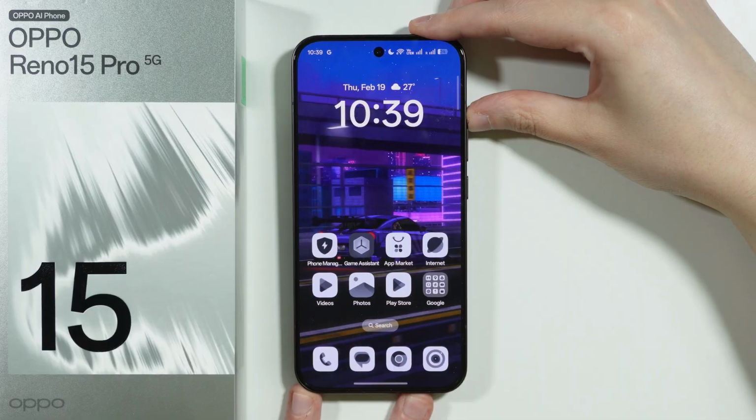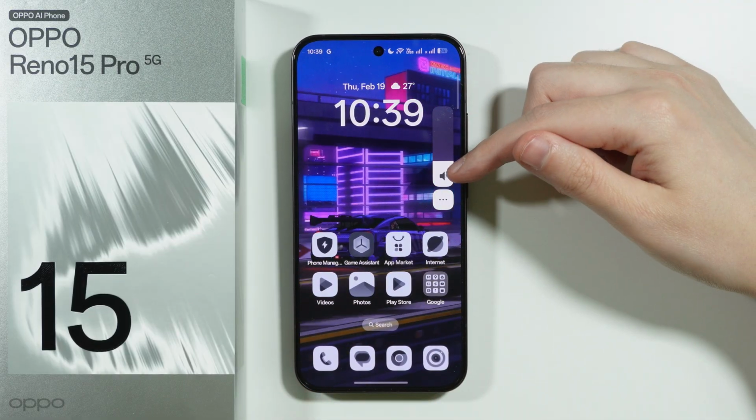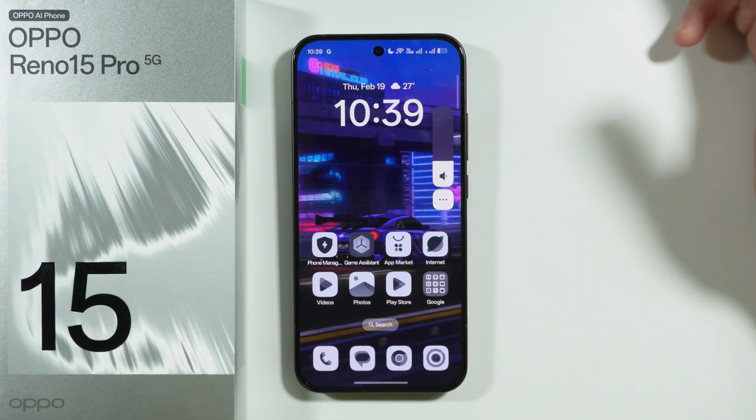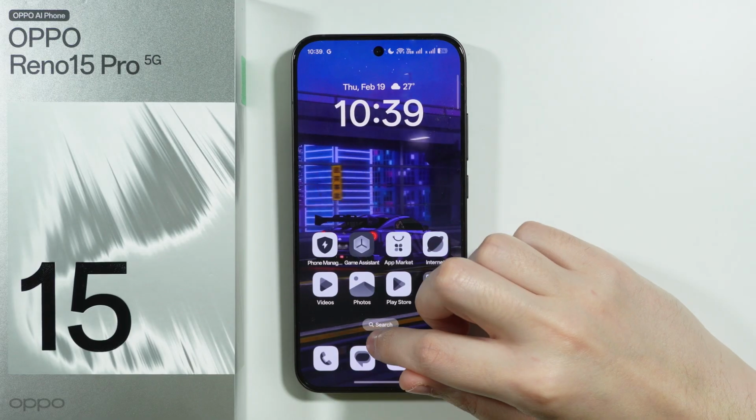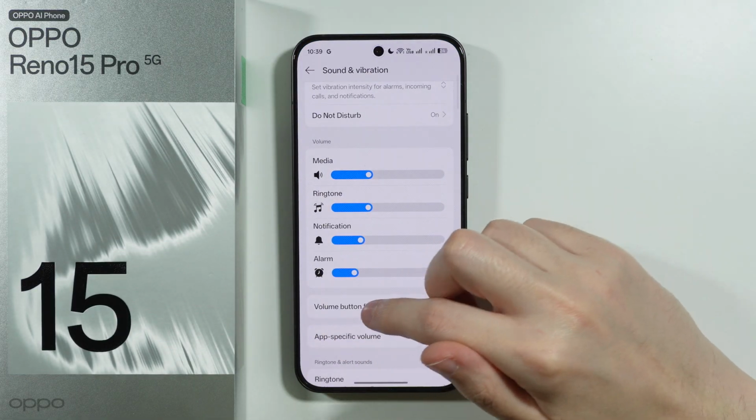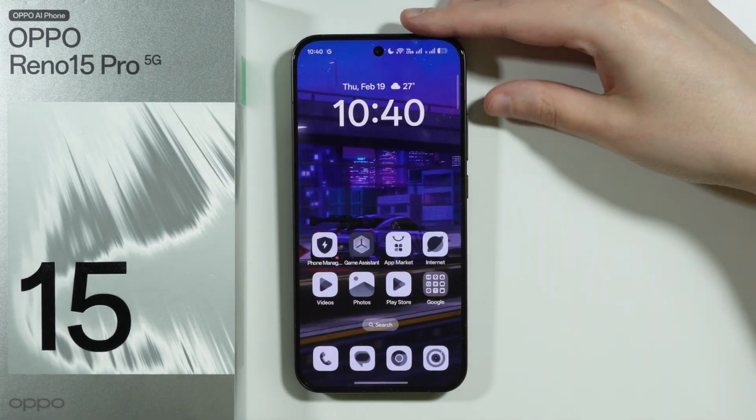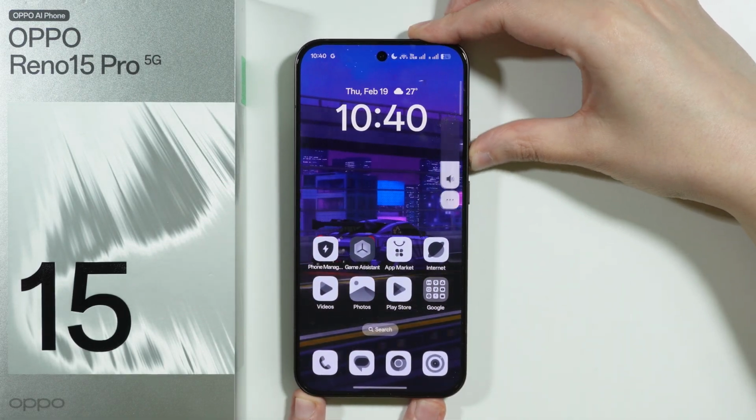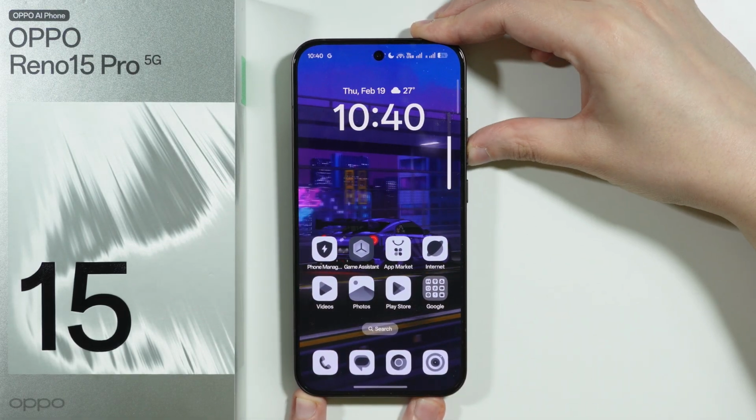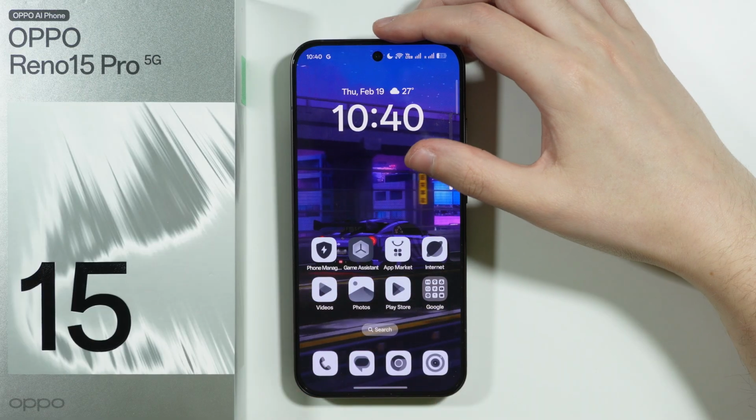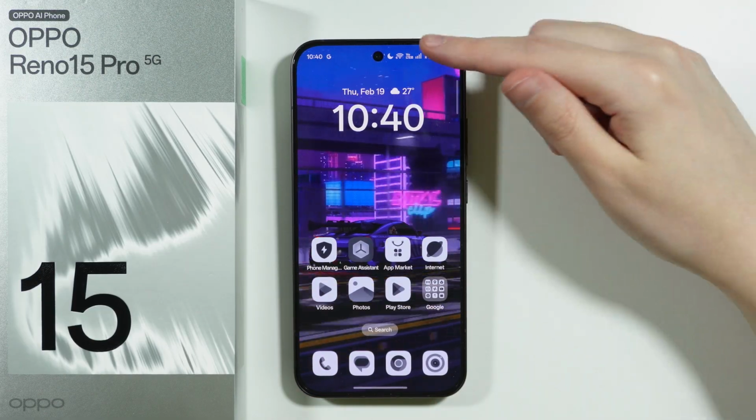Also, if you just simply use volume up or volume down, you can adjust the media volume or ringtone volume depending on a setting, which let me show you where it is. Over here we have the volume button function, so you can choose between media and ringtone. Usually it is used for the media, so you can quickly use this button to adjust how loud the media should be played on your phone.